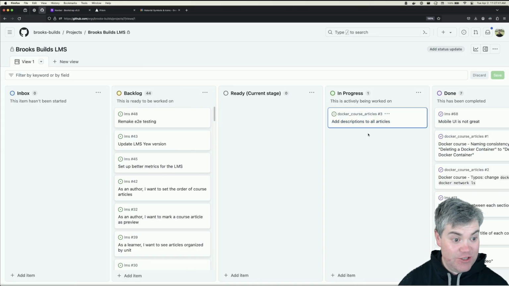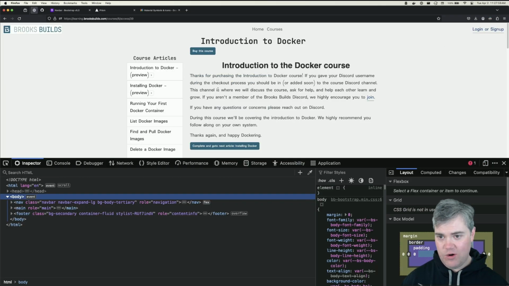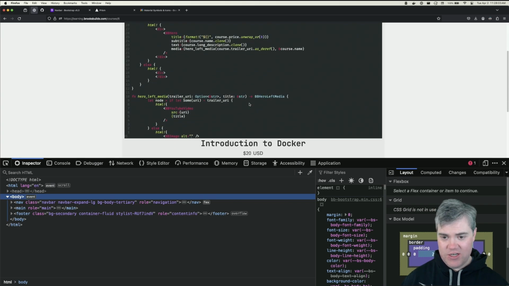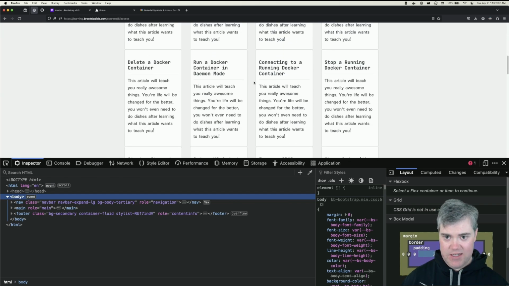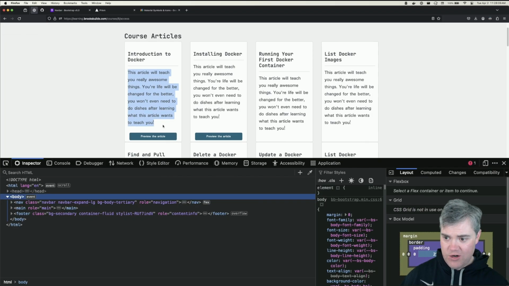Add descriptions to all articles. All right, well, this is another fun one where I haven't created an interface for this because we just added it recently. But it's kind of essential for this, right? Let's go to the normal mode here. So if we go back to the introduction to Docker course and we preview this, we have basically just not helpful articles for everything.